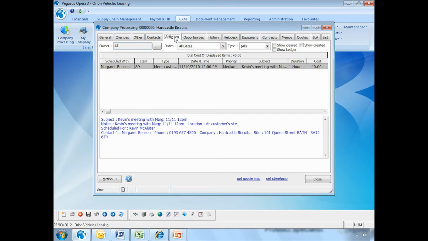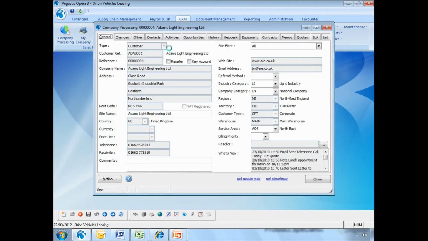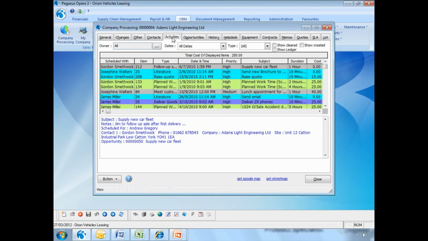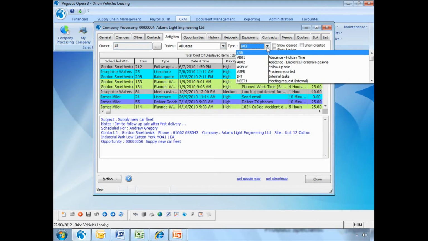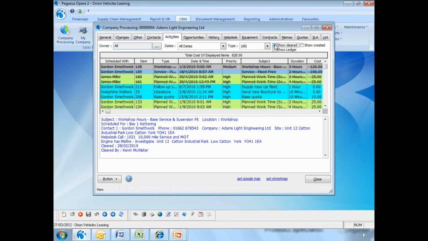Or maybe we might even want to set up an activity type for internal tasks such as sales meetings, for example. So if we just pick up on somebody else that's got some more data, we'll go back to our customer. You can see here that I can see all of the tasks that I've got outstanding with this customer. I can filter by date, so when are these tasks due to be done? I can filter by individual activity types. I can ask it to please show me any of the cleared activities, so those that I've already worked through and cleared off.